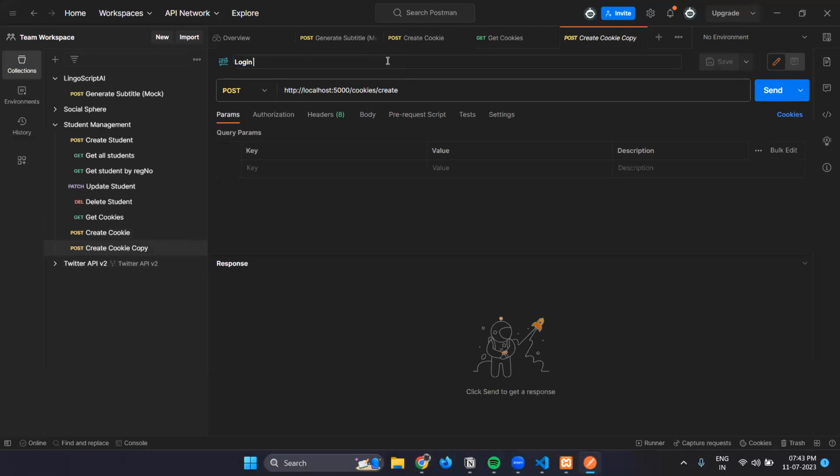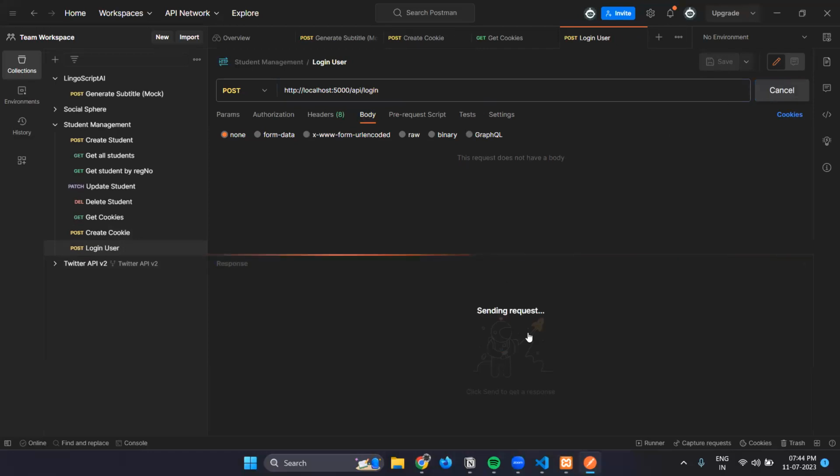So let's log in user. This is a post request and this is /api/login. And in the body, we have to send in the username and password. So if these are not there by default, it should give me the error page, right? I'll just send the request.